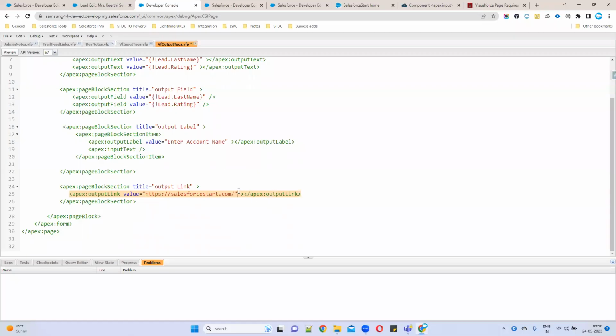There is one more attribute here, something called target. The meaning of target is, if you give it as blank here, it will open in a new tab. If you do not give it, what will happen? It will open in the same tab. Understand the meaning of this one? It will open a new tab.